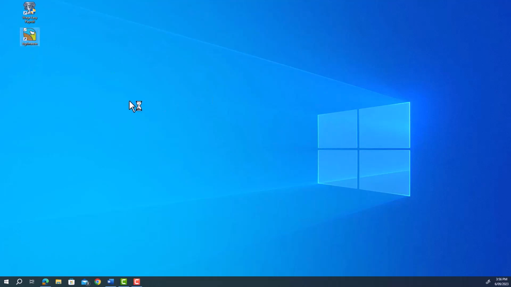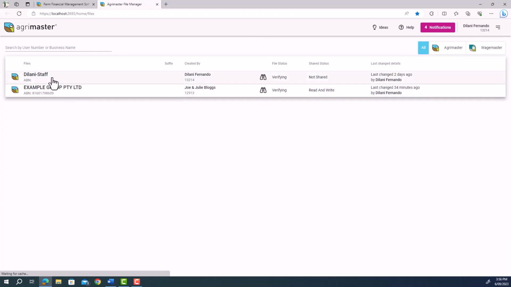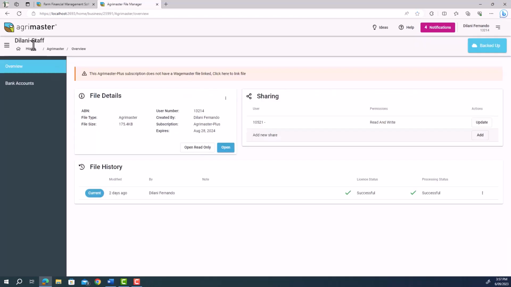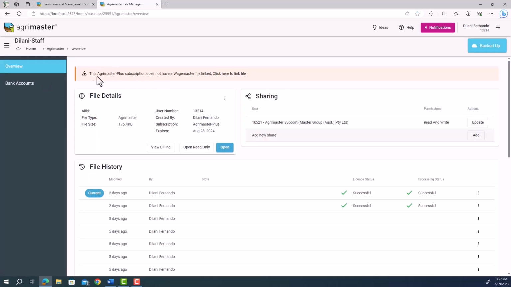So let's open Agrimaster. So we've got a test file here with one of our staff members. If I open this file, at this stage on your computer, you should only have an Agrimaster file in your file manager. There shouldn't be any Wagemaster file. I'll click on that, and also you'll have this link as Agrimaster Plus subscription does not have a Wagemaster file linked. So that's the file we just created.